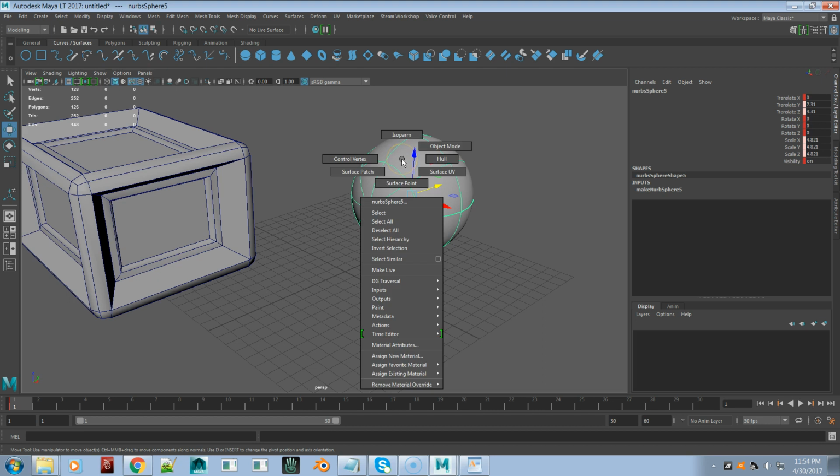Okay, so on these, you say isoparam to go into isoparam, control vertex to go into control vertex, hull to go into hull, surface UV to go into surface, surface point. These are the commands for this. Now, I didn't go through all the commands in here. You can say select all, and you can say deselect all. You can say select hierarchy, you can say invert selection.